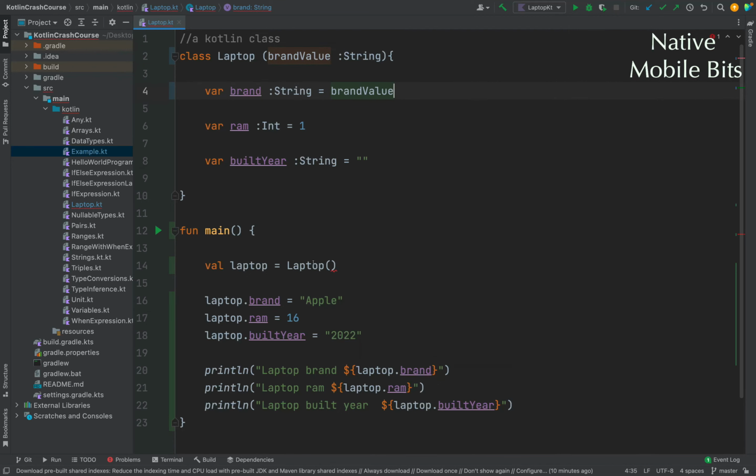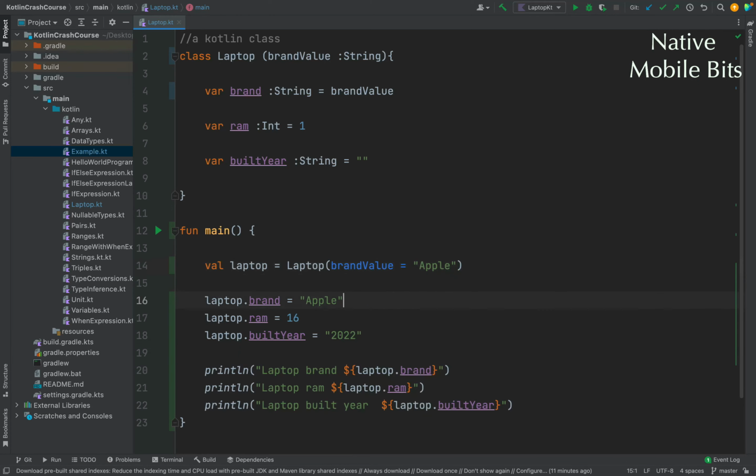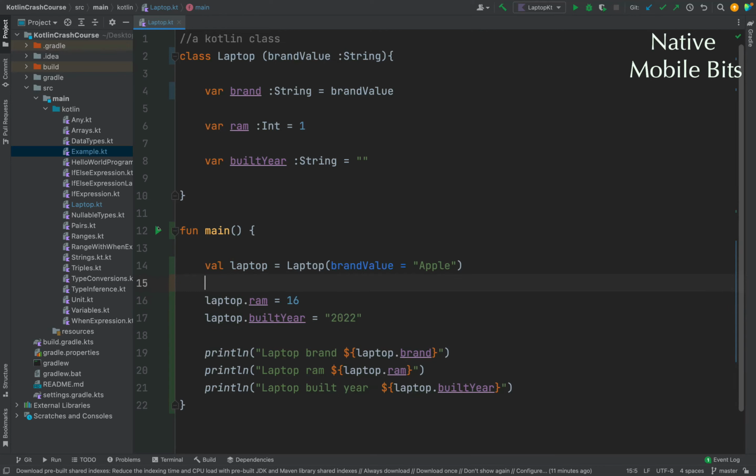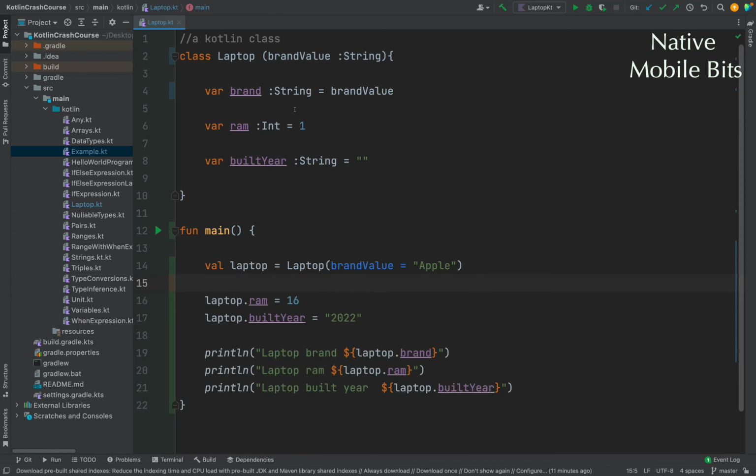And now if you notice, this object creation is showing us some error that there is no value for this parameter which we added recently. So we can take this brand value, we can add it here directly, or there is another clean way. We can just refer to the parameter name and then we can assign the value, and then we can delete this manual assignment, and then we can try to run this. It will give us the same output. This way we can use the parameters.